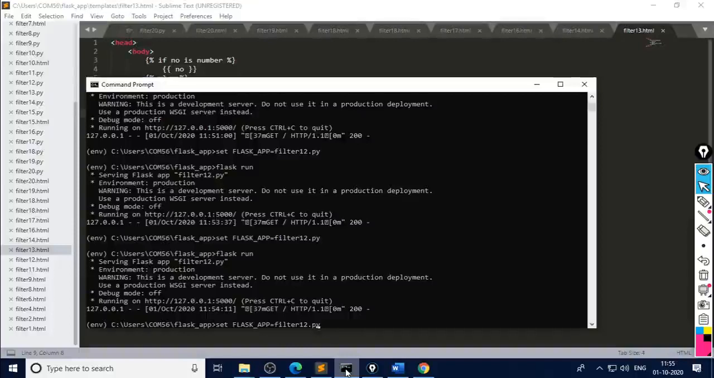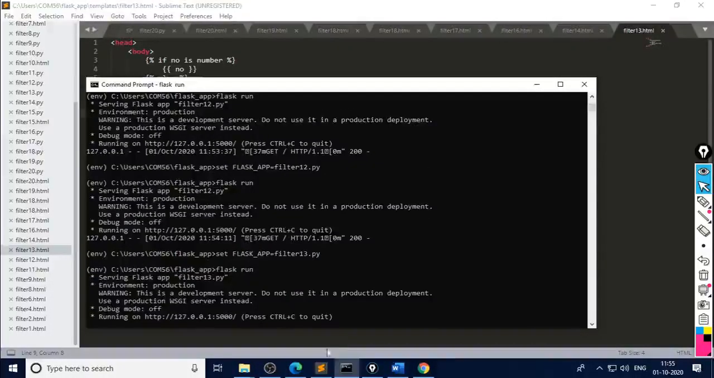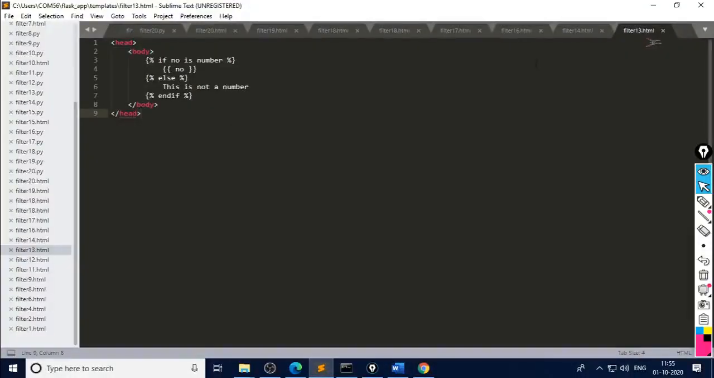So here filter 13.py, run this one. The same URL is there, execute this. What does it give here? 10, because we inputted the value 10, it will print that value. If we inputted a string value, what does it give here? The value is not a number. This is not a number. So this filter will check for numerical values.